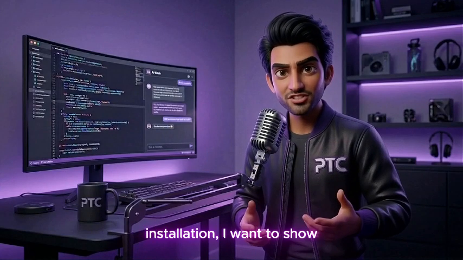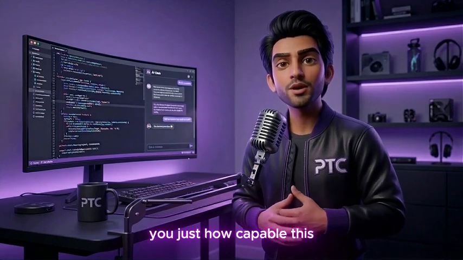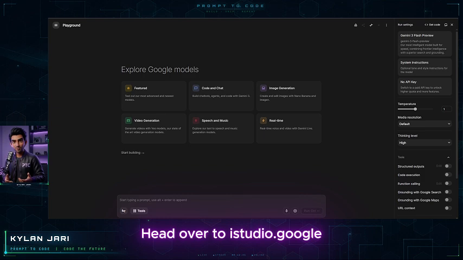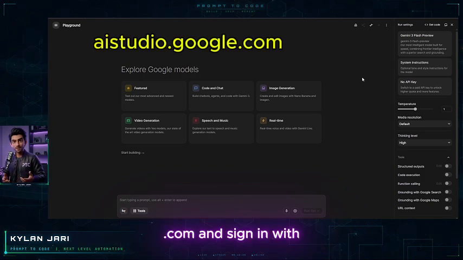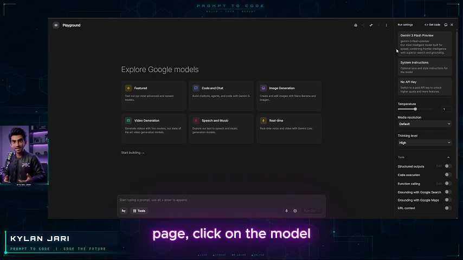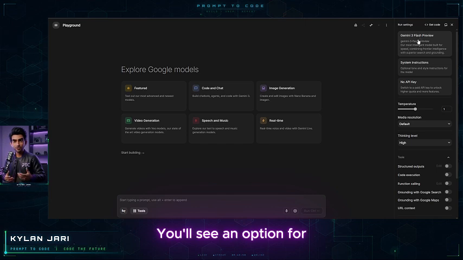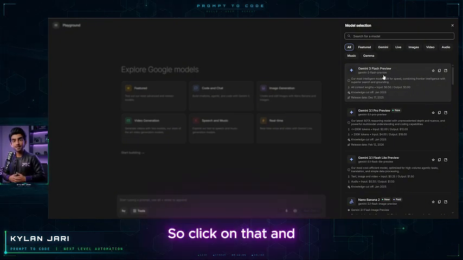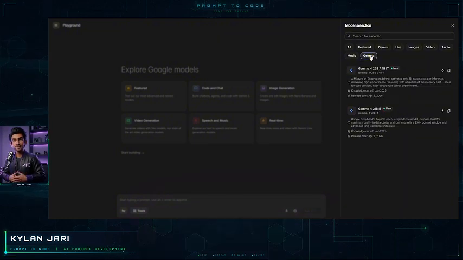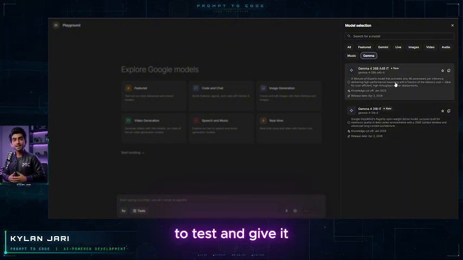Before we get into the installation, I want to show you just how capable this model is so you can appreciate what we're working with. Head over to aistudio.google.com and sign in with your Google account. If you have Gmail, you're already good to go. At the top of the page, click on the model selector. You'll see an option for Gemma. So click on that and you'll be presented with two choices, 26B and 31B. Pick whichever one you'd like to test and give it a prompt.